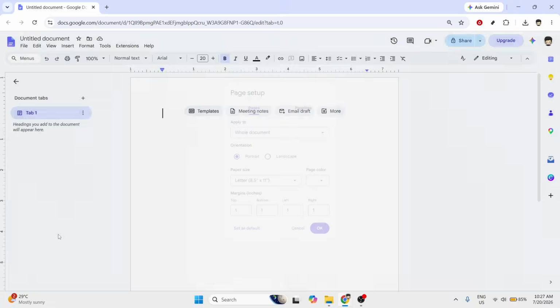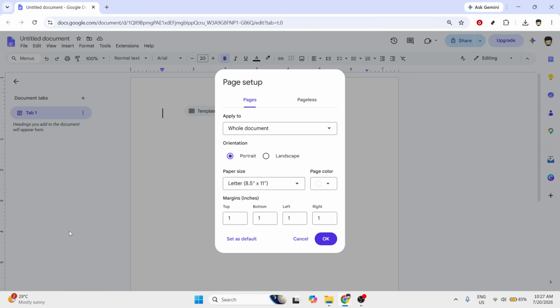This will open a small settings window where you can adjust the overall layout of your document. In this section, you may also notice other options like paper size, margins, and page color. But for this tutorial, we're focusing specifically on orientation. In the Page Setup window, look for the Orientation section. You'll typically see two choices here, Portrait and Landscape.